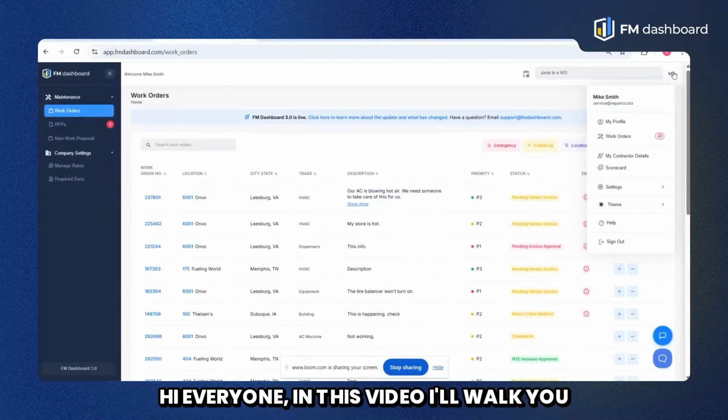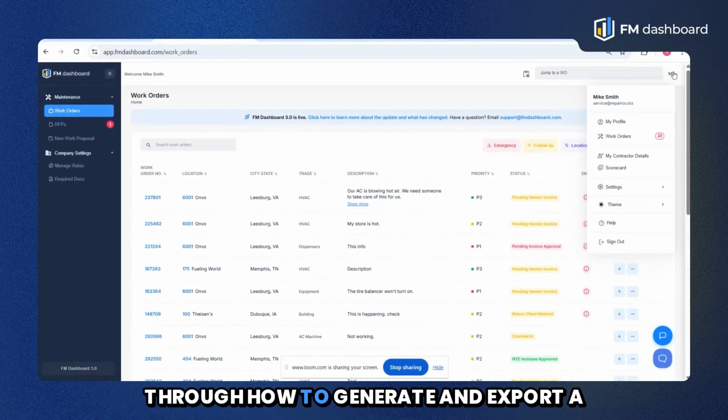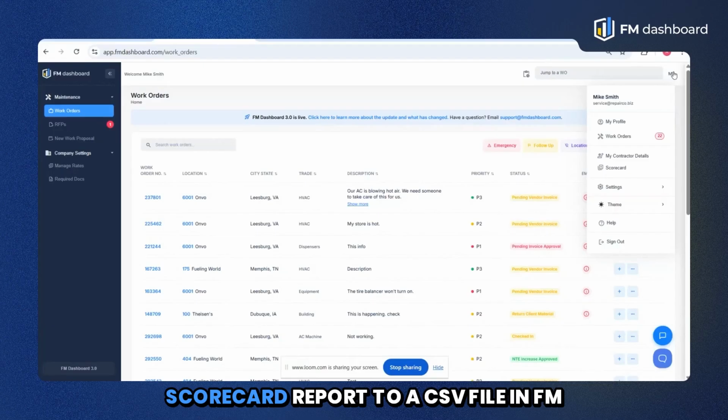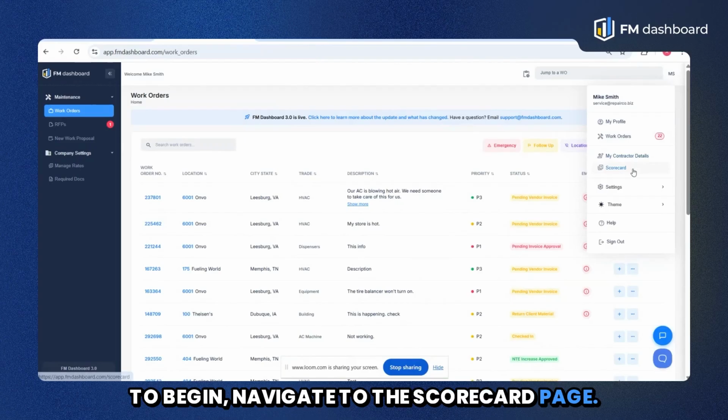Hi everyone. In this video, I'll walk you through how to generate and export a scorecard report to a CSV file in FM Dashboard. To begin, navigate to the scorecard page.